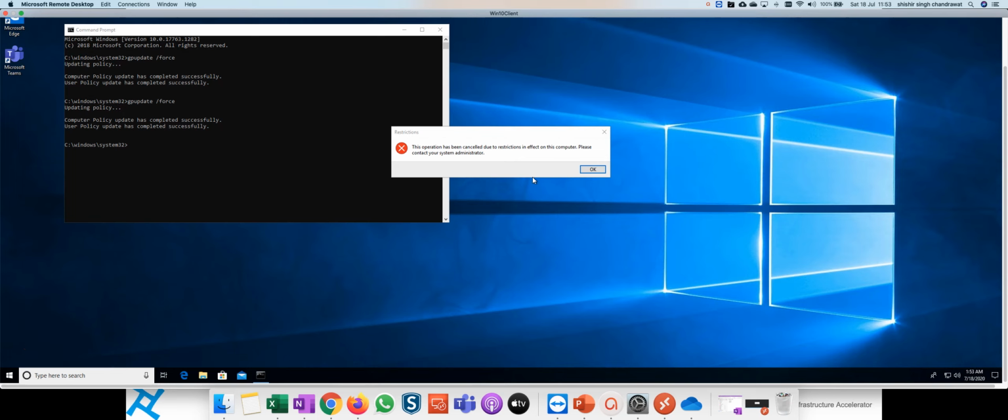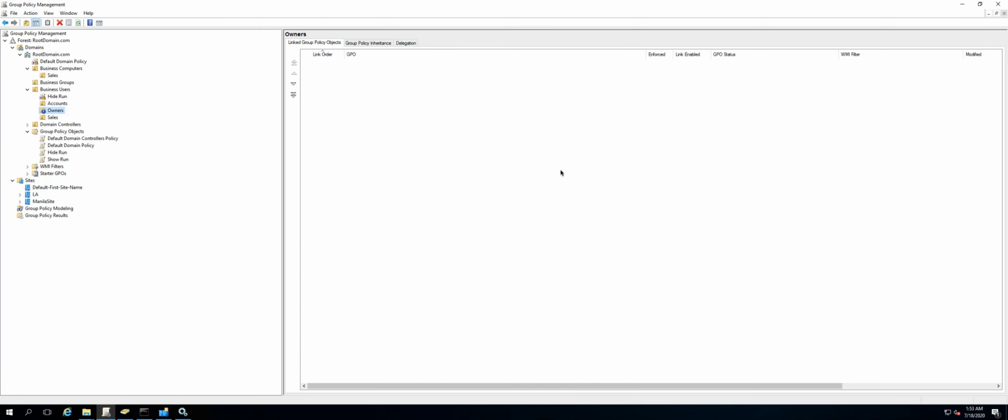Once again, the policy took effect. What happened here? You enforce the policy, and basically enforce says, I don't care if there is a restriction applied. I want this to be forced. So an enforced policy won over block inheritance. Now, why do you in real life situation do these things?